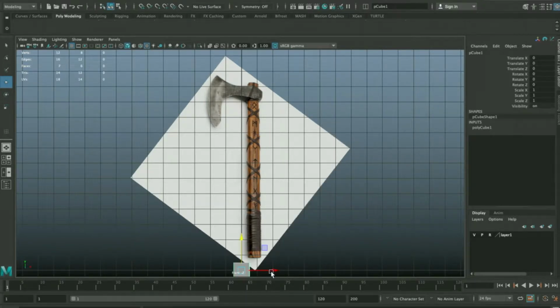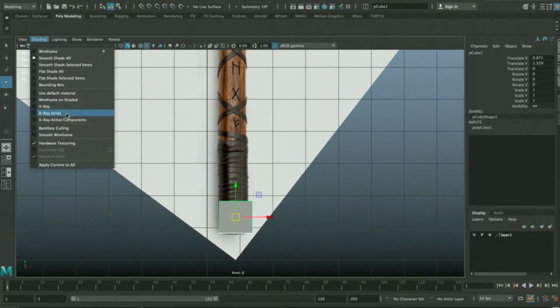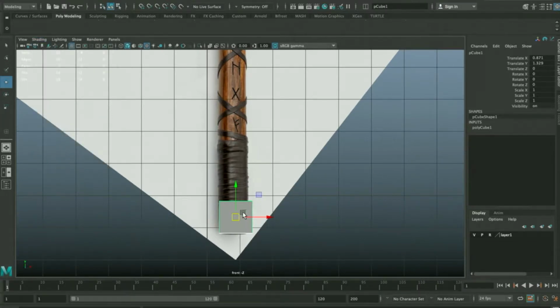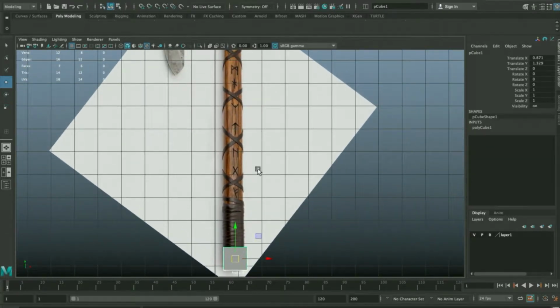right click, I'm going to make a cube, move it into position, and over here you have your X-ray, you can toggle that on and off. You can also go to shading, X-ray. However, sometimes I find that the X-ray is a little bit too much, I can see through it too much, or I can't see through it enough.